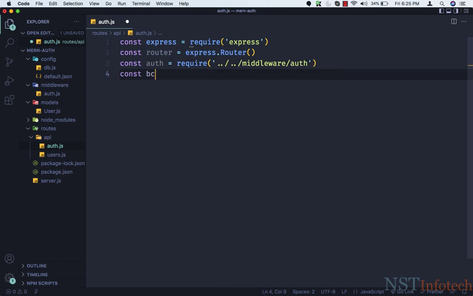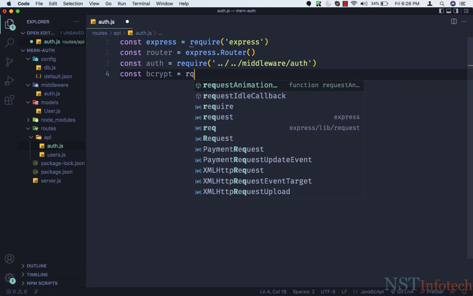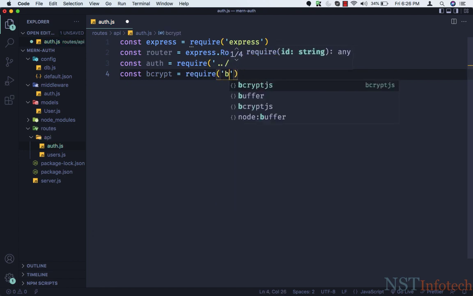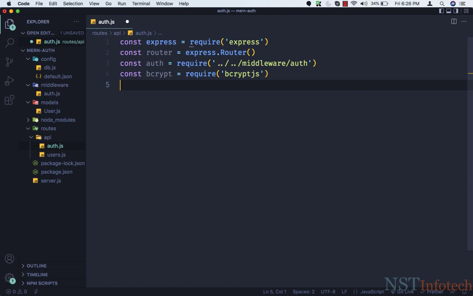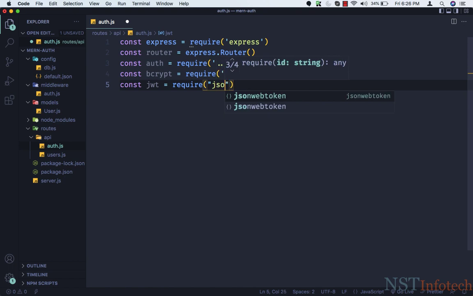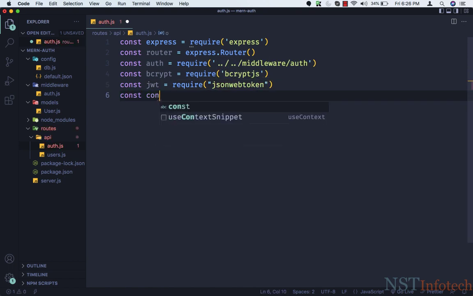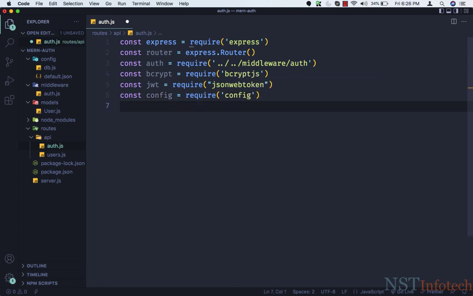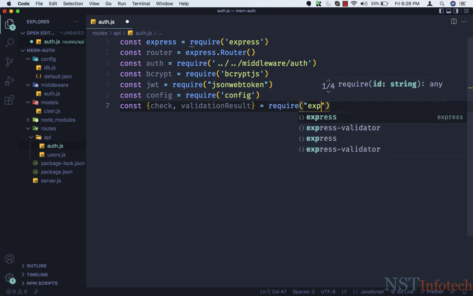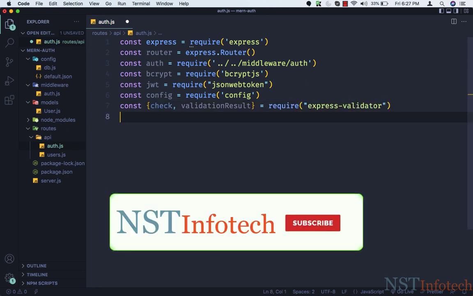Okay, then we require bcrypt. So bcrypt equals require bcryptjs. Okay. Then we require JWT. So const jwt equals require jsonwebtoken. Then we require config. So config equals require config. Then we need to extract check and validationResult from express-validator. So const check and validationResult equals require express-validator. So these are the packages that we require.